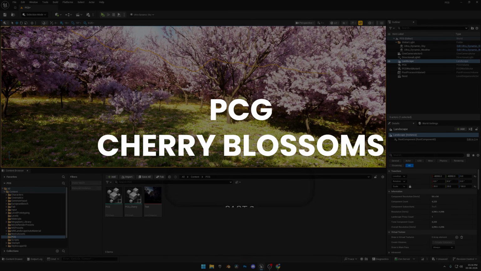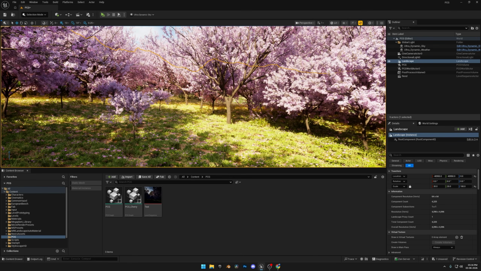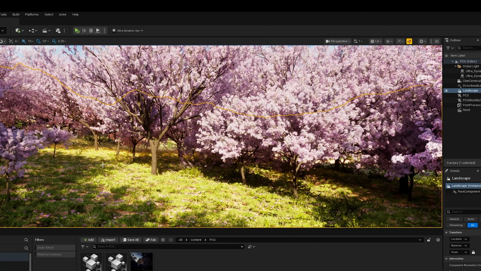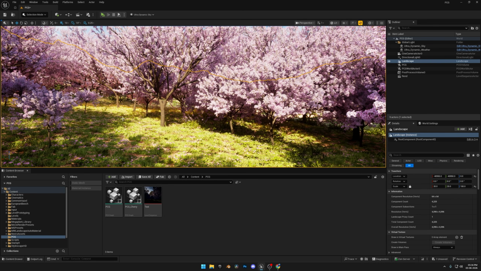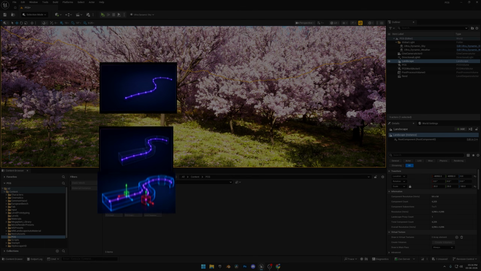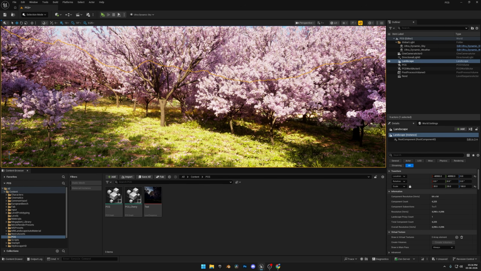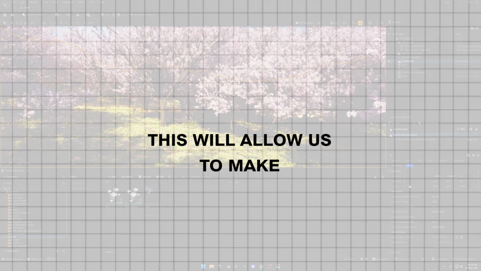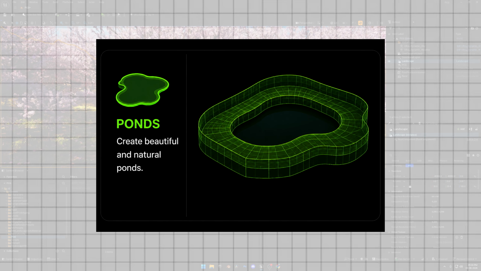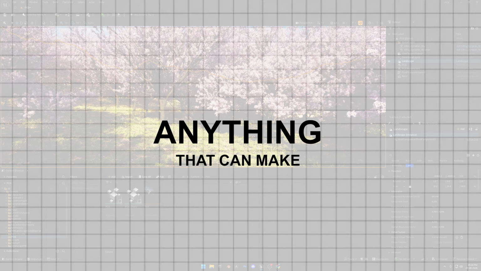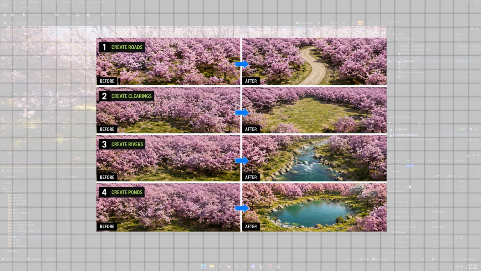In the previous part, we created a procedural forest using PCG, as you can see in the video. And in this tutorial, we are going to build it further. We will create paths, and using volumes, we will control where the objects can spawn. And this will allow us to make roads, clearing rivers, ponds, anything that can make our environment more believable.